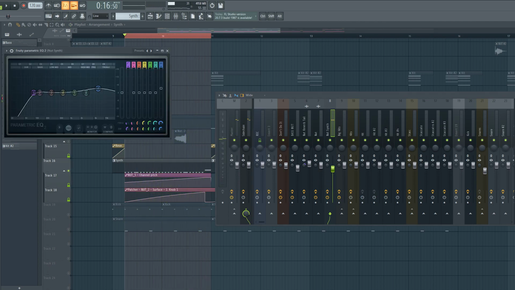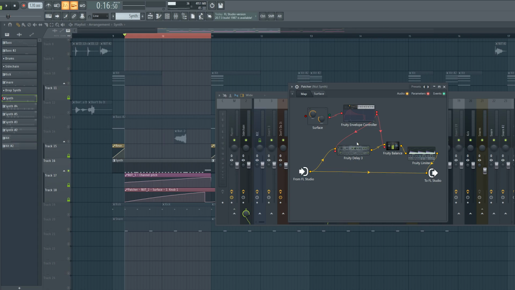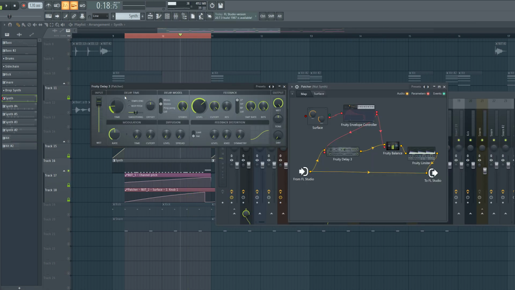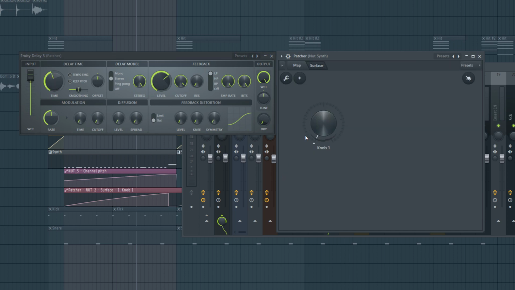Okay, so we got an EQ here, just cutting out the low end, boosting the high end. We got a patcher right here, which is doing that delay effect that I have over here. So that effect is all Fruity Delay 3. With Tempo Sync off, you can bring down the time and get some really interesting effects. So this is all being automated by this knob here, which is of course affecting the delay time.